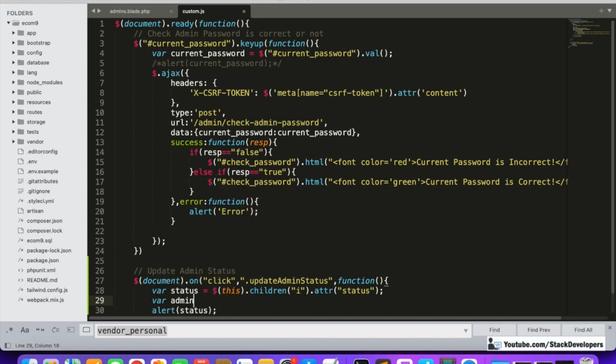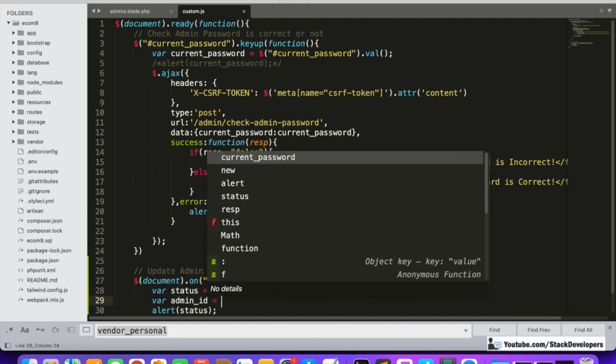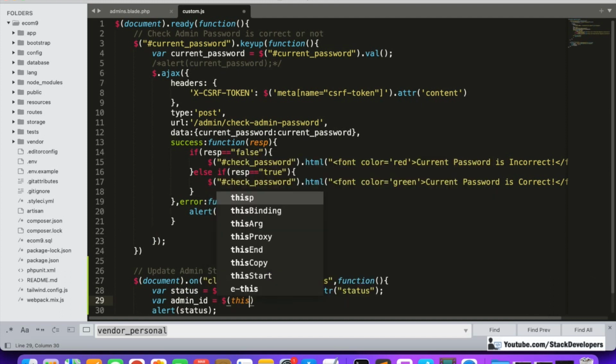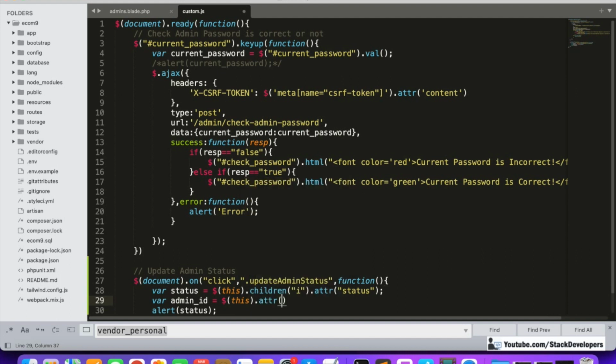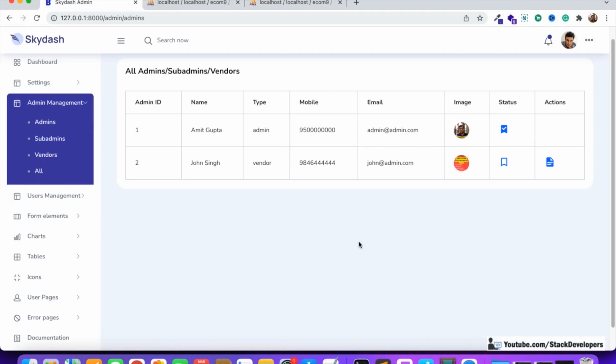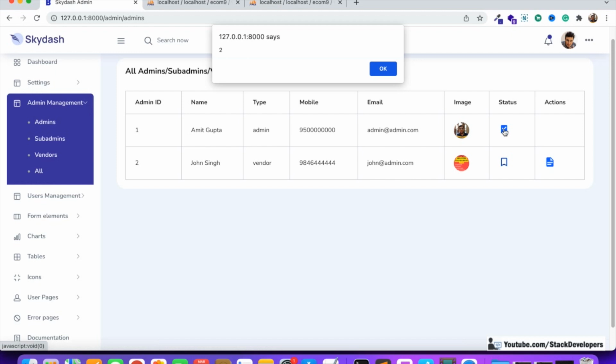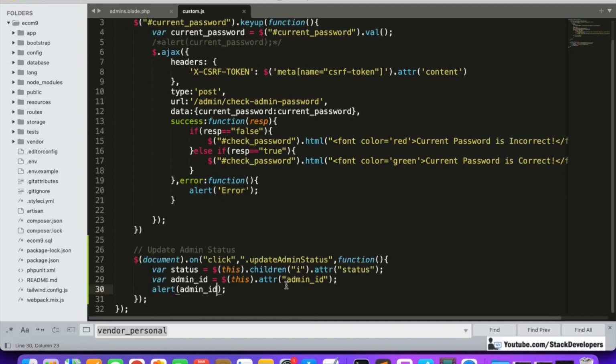One more thing, we need to get the admin ID. That is simple enough. We can get the admin ID like this: $(this).attr('admin_id'). We will also check this once to make sure the admin ID is coming here. When we click on this one, the admin ID 2 is coming, and here the admin ID is 1, so 1 is coming. So it's fine.